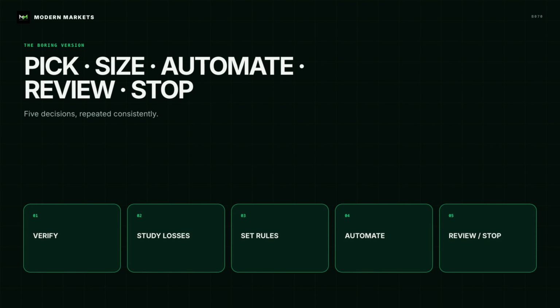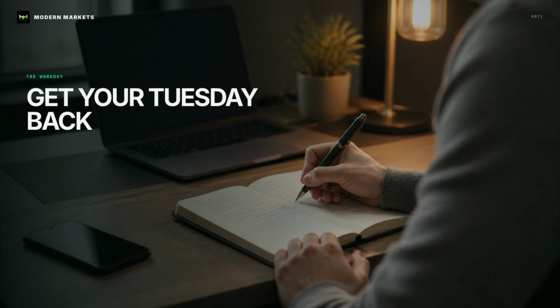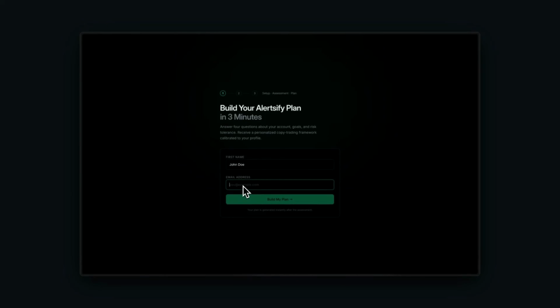So here's the boring version of trading, start to finish. Pick carefully, size small, automate the click, review on a schedule, stay willing to stop. That's it, guys. It won't get you a Discord full of fire emojis. It doesn't make a good story at dinner. What it does is hand you back your Tuesday, which was the actual goal the whole time.